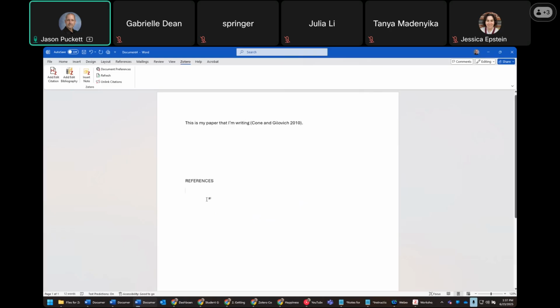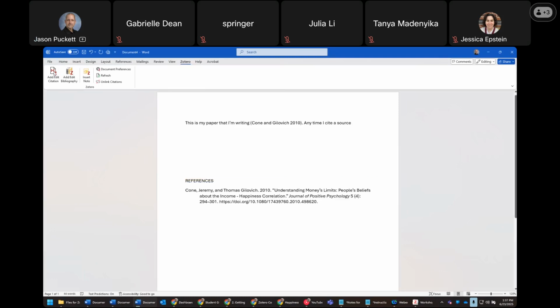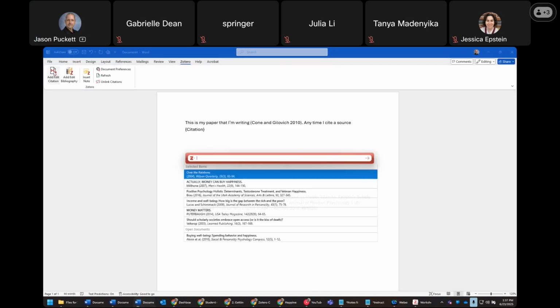And I'm not sure if that's Chicago style or not to put references. I think that's APA. Anyway, I'll just put the cursor where I want my bibliography to go, click the Add Bibliography button, and it adds it to my paper. So from then on, anytime I cite a source, all I do is click Add Citation.